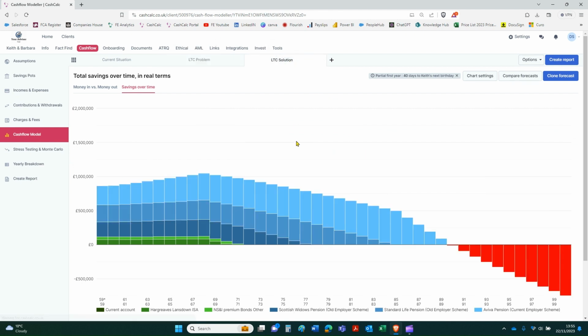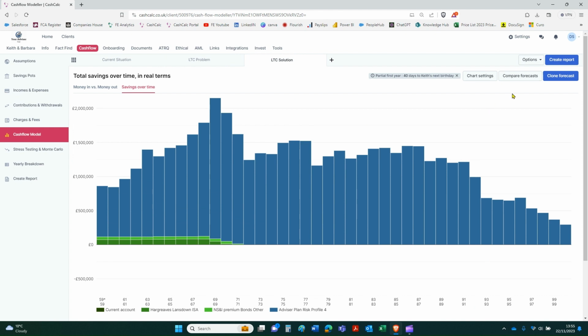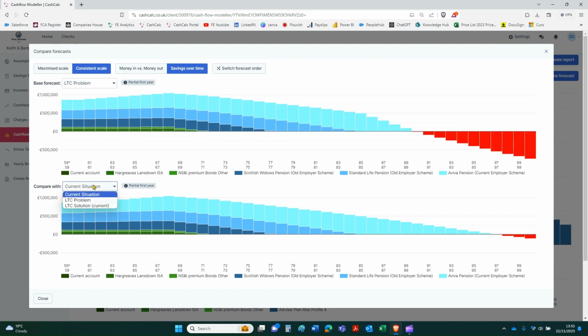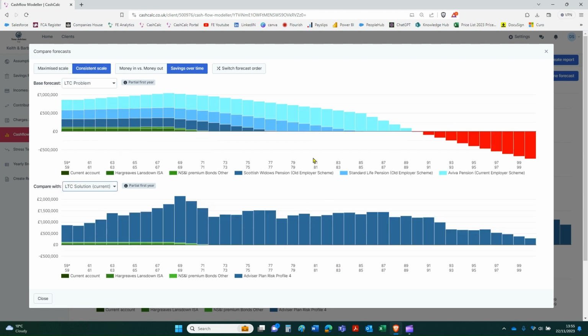But it's a nice way of saying, well, look, this is my problem. This is my solution. And if I wanted to put them side by side and compare them, I can click on compare forecast at the very top there. And I can say, I want to look at the problem at the top and I want to look at the solution at the very bottom.